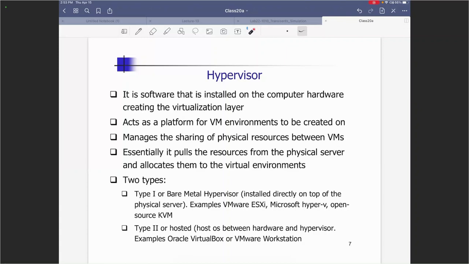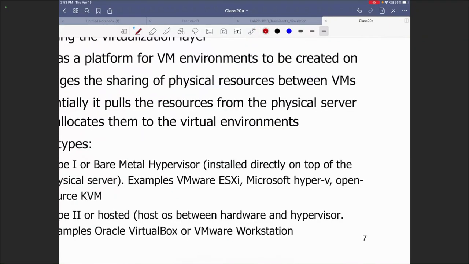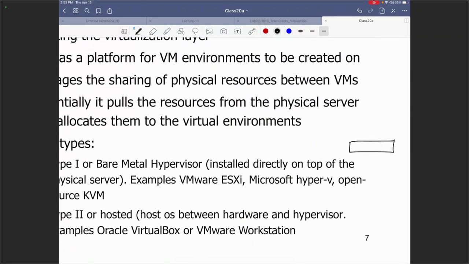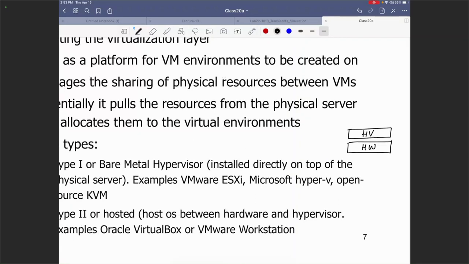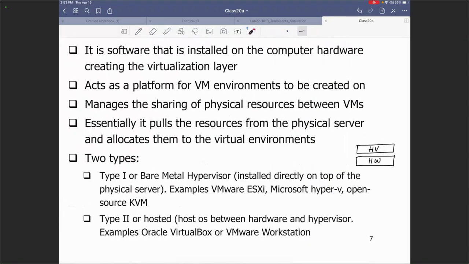There are essentially two types of hypervisors. Type 1, also called a bare metal hypervisor, is directly installed on top of the physical server. So you have the hardware, and on top of the hardware, you have the hypervisor installed. I can draw that over here: hardware here, and on top of that, the hypervisor. That's called a bare metal hypervisor. Examples include VMware ESXi, Microsoft Hyper-V, and open source KVM. All these are type 1 hypervisors.